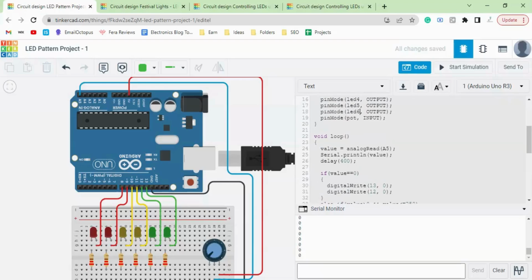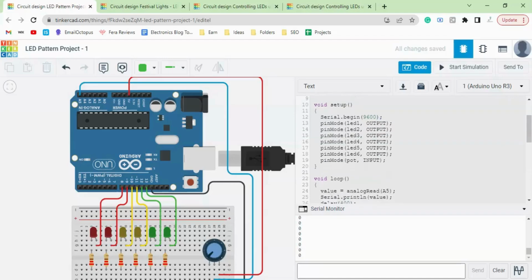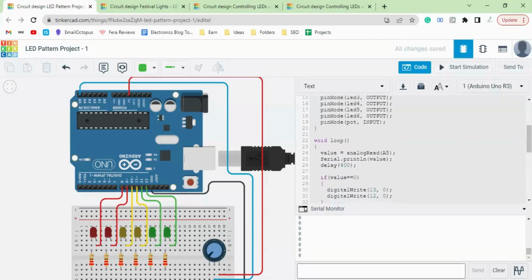Now this is what the void setup is. We defined the input and output pins and also began the serial monitor. So this is done. Now we can move to the void loop section here.